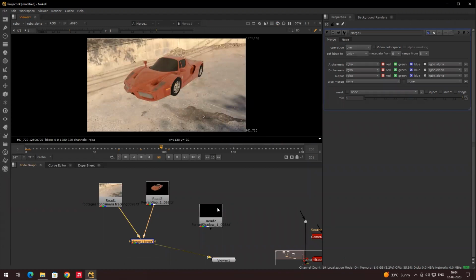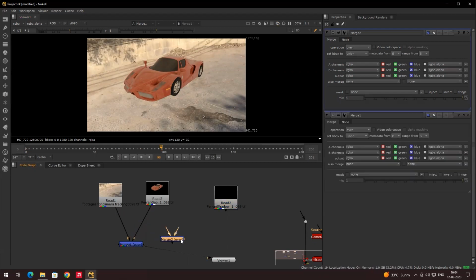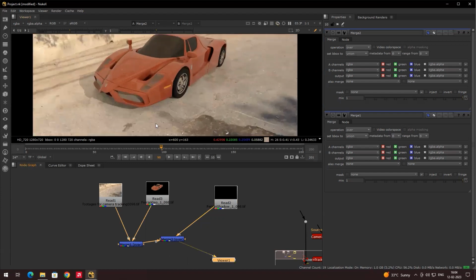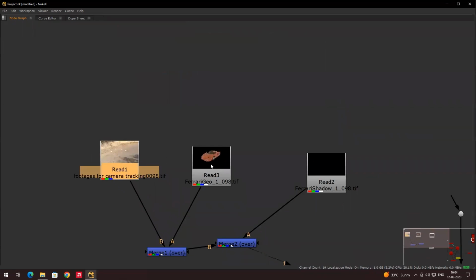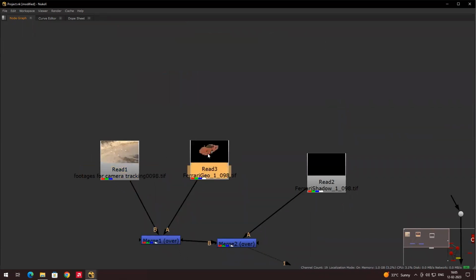So we can select this and we have to take another merge here. I will put the shadows on the top and I will put the background to here. So now you can see, now we got the shadows. Previously there were no shadows. Now when I take this merge, we can see. Now here, the order must be there. First we need to connect this geometry with the footage and later we have to add the shadow here.